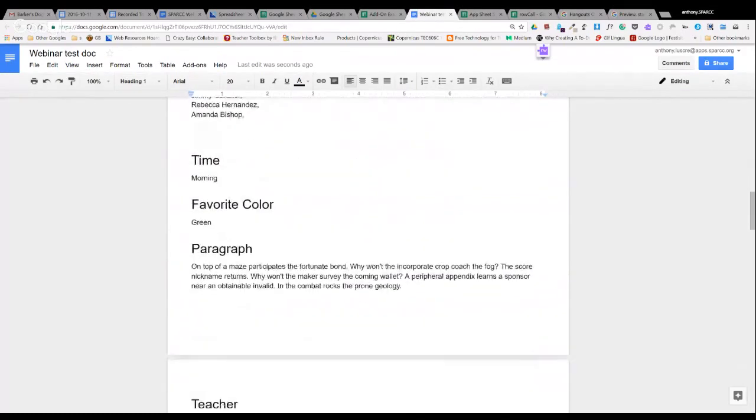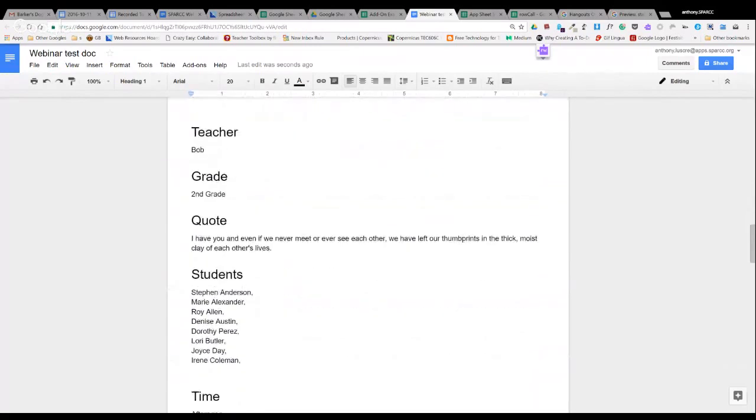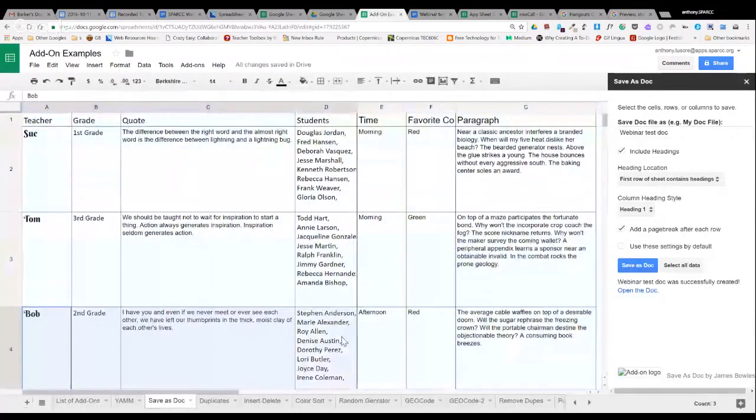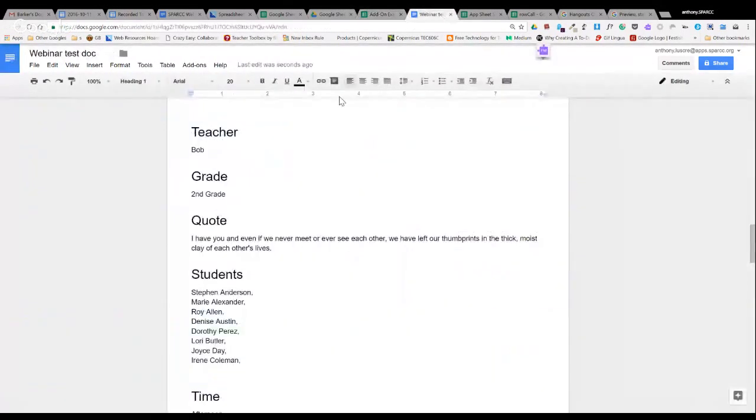And for each of those rows, we have a corresponding sheet. So if I go down here, again, look at my add-on, you'll see that Bob is right here. He teaches second grade, all the information. And we look at our sheet, and we see Bob teaches second grade, all of his information on one nice sheet ready to go. So that is Save to Doc.